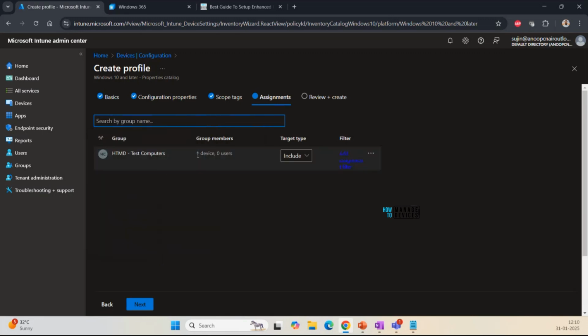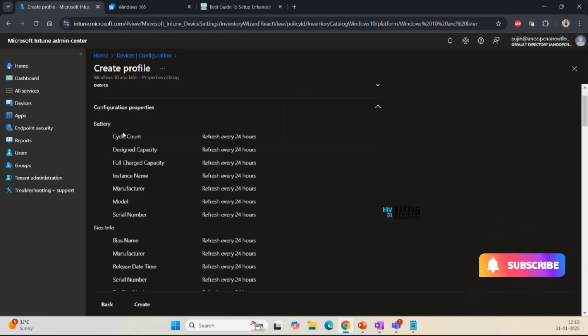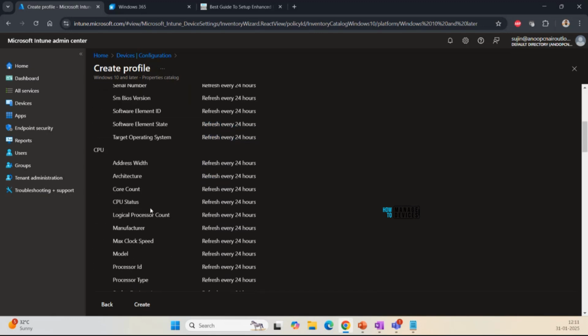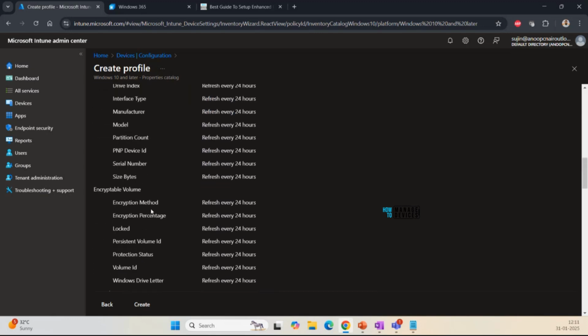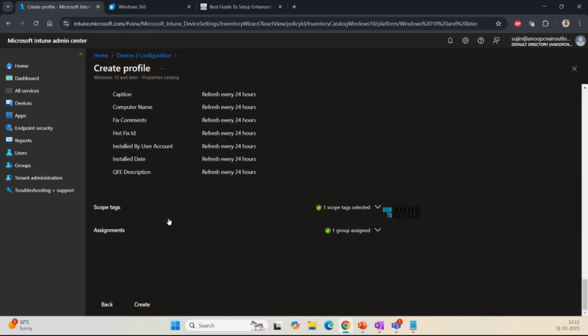So here I have one device. I'm going to deploy this profile to this one device. All right, so I'll just click next, and here I will review it. Everything is selected: battery information, BIOS information, CPU, disk drive, logical drive, memory info, video info, everything is selected. Here I'm good to create it.